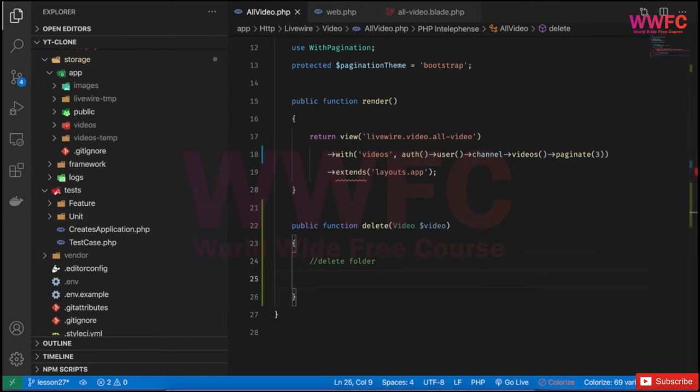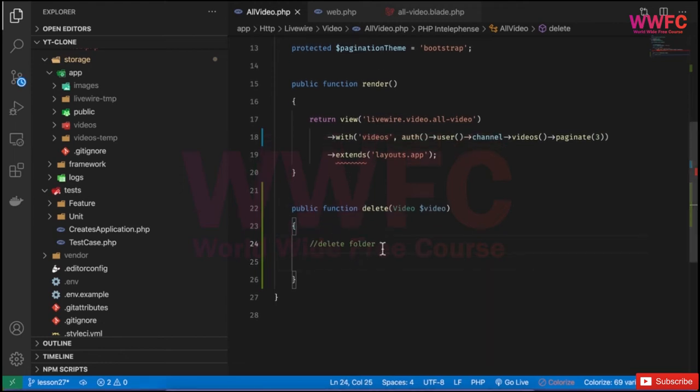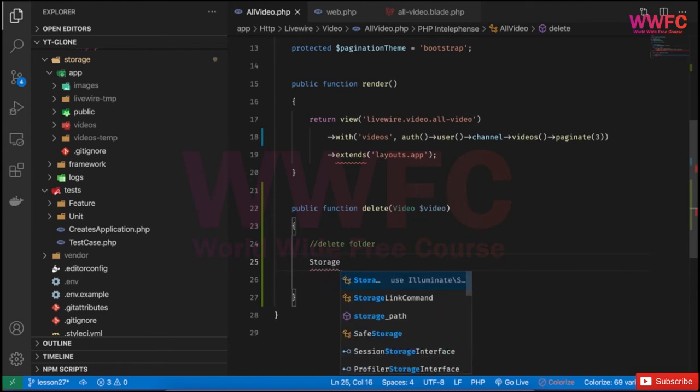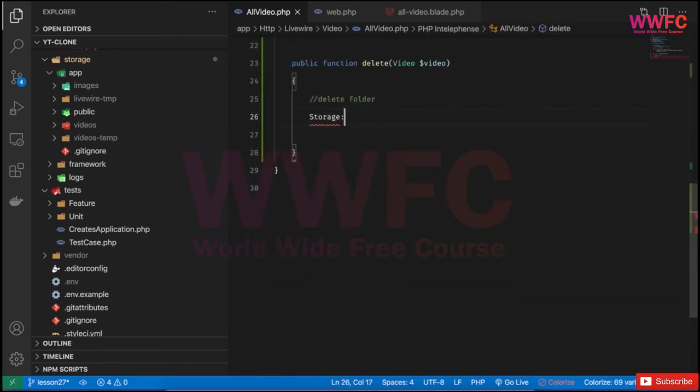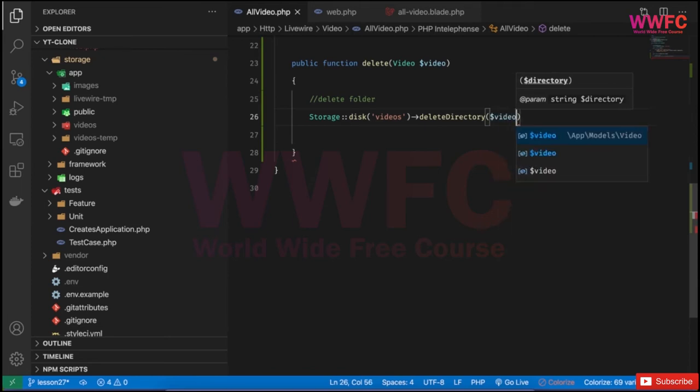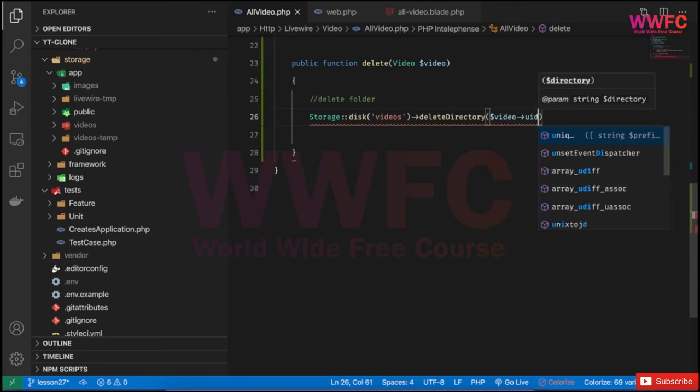I'm going to use the facade for the storage. We can add the storage here. Let me check if this is added here. So we have the storage, and then I'm going to use the disk, and we know it is stored in the disk videos. You can refer to the file system configuration file, and then delete directory. Then I'm going to give the path or the folder name, which is video UID.